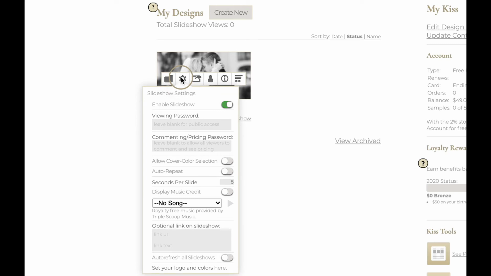Here, you can enable or disable your slideshow, set passwords for your customers, allow your customers to have cover color selection, auto-repeat the slideshow, set the length of seconds per slideshow, add music, add additional links, enable auto-refresh for your slideshows, and select if you would like your slideshows to auto-refresh.